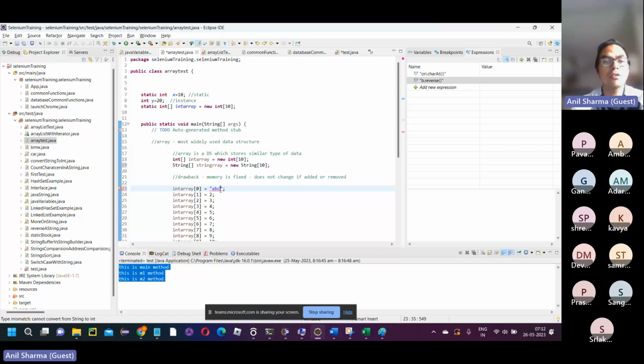So ABC cannot be converted to integer simply, until you explicitly convert it. Integer dot parseInt, and then you pass the string. So in such scenarios, Integer is another class available in Java which converts string to integer, right? Now we can store integer in the integer array. I was just showing an example. But generally an integer array will only store integers, right?